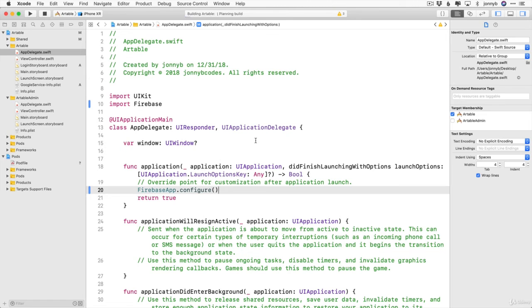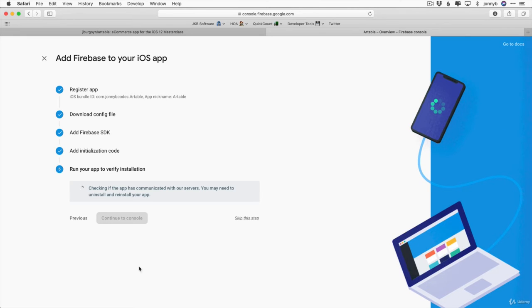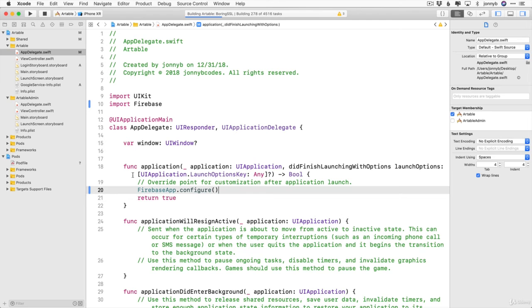I'm going to save it and build it, and then jump back into Safari, and let's go ahead and say next. And then it says to run your app to verify installation. So go back to Xcode, wait for this to finish building, and then we're going to run it. So this is the first build after adding all of those CocoaPods. So you can see up here that we have quite a few tasks that we're building. So this may take a couple of minutes.